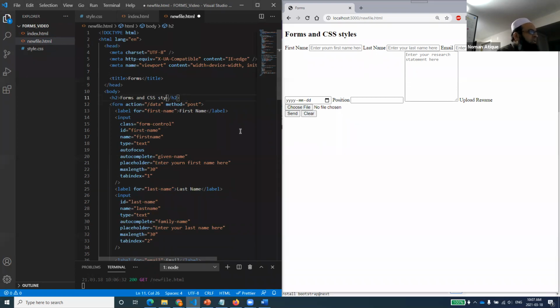So now, this is not form and CSS styles. Rather, this is now forms by Bootstrap, right? So I'm just changing the heading on my page, H2. So this heading should be changed, forms by Bootstrap. Now we'll be just using the Bootstrap library to work on that.